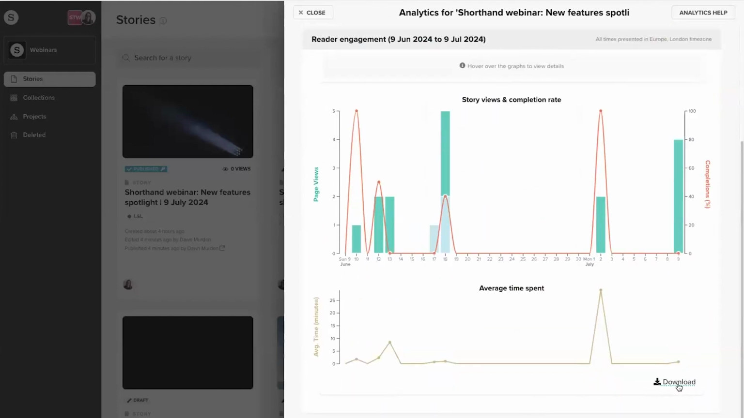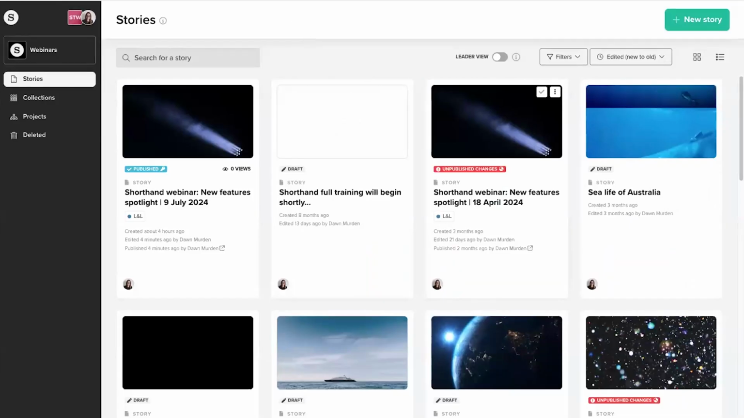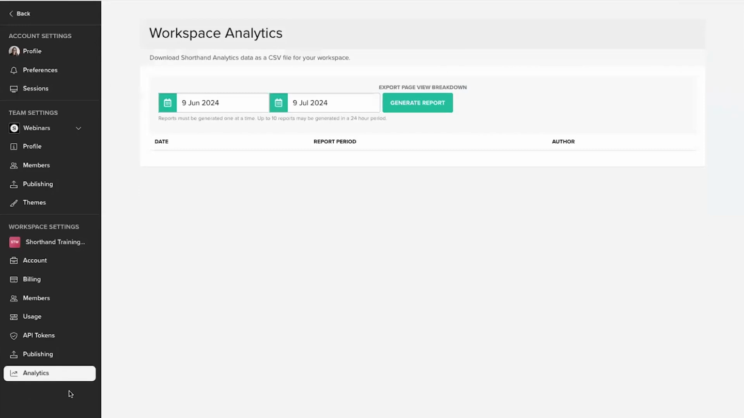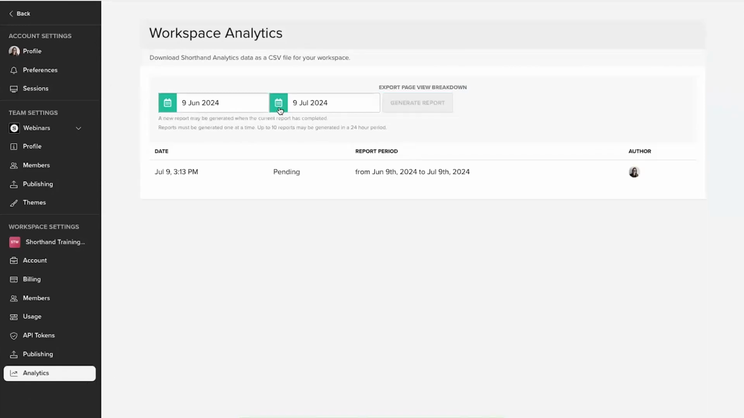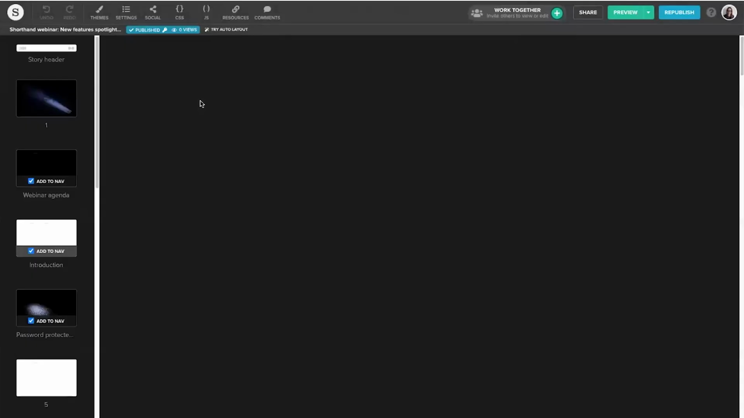You can also download the analytics on a per story basis. And then if you go into settings and then go into analytics at the workspace level, you can then generate a report from a particular date so that you can look at your analytics there. As I say, that's going to then send a CSV file just to your email. You can also download it from here as well once it's generated and then use that to report on all of your metrics.